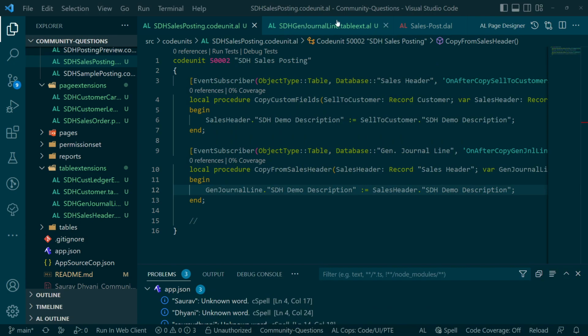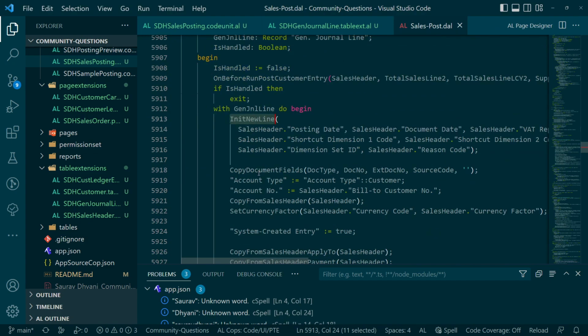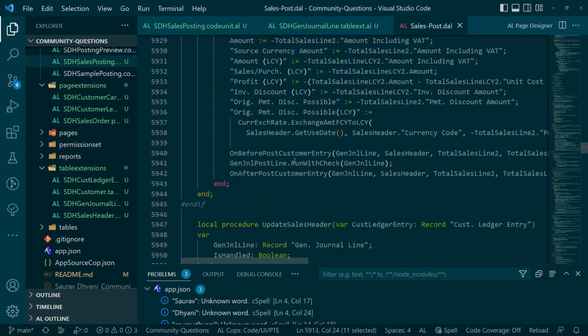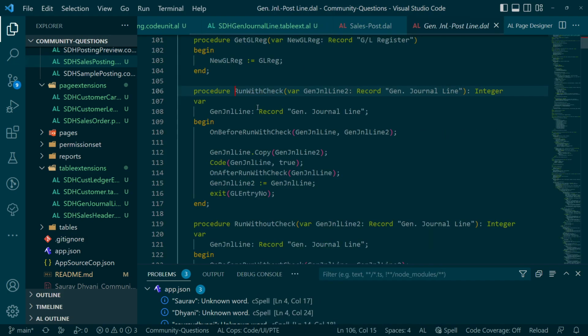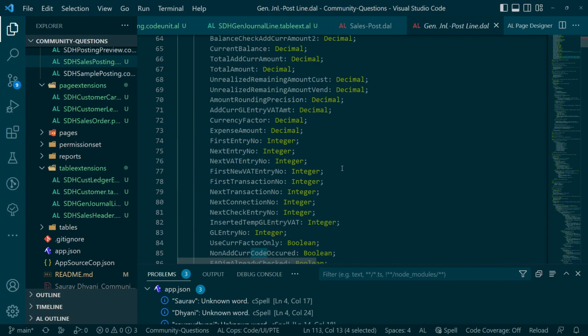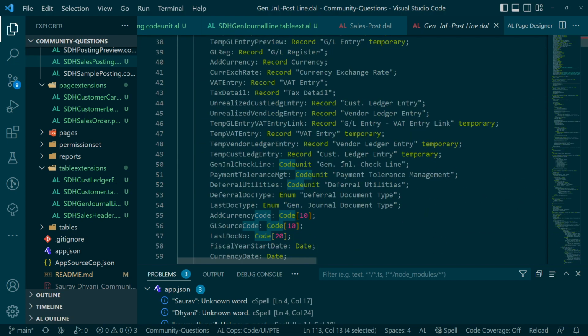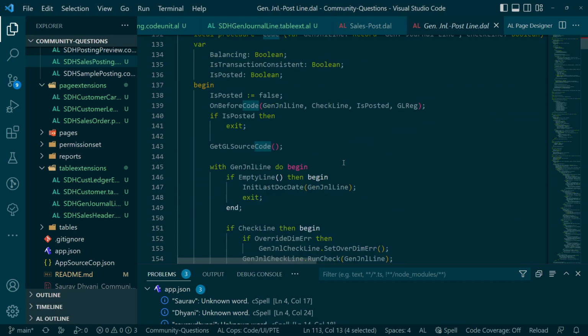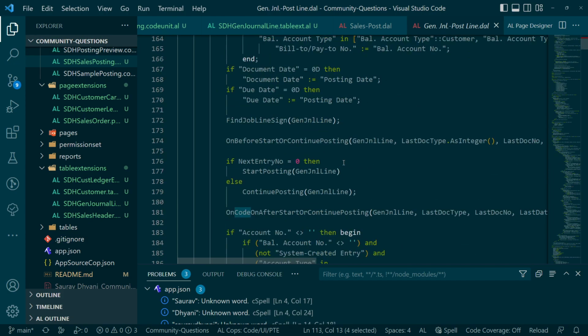How do you do that? Let's go back here. When you do this, it creates the new line, and then after the line is created, it calls this, which is run with check. Now if you go from here, let's go to definition, and here I am, run with check. It then calls the function code, and right now if you look at it, we are sitting at code unit 12 to post this. So the code function does some checks and balances.